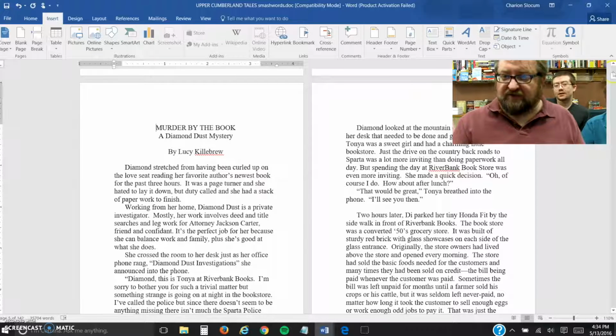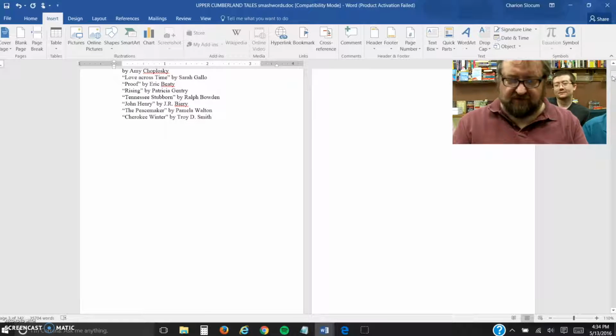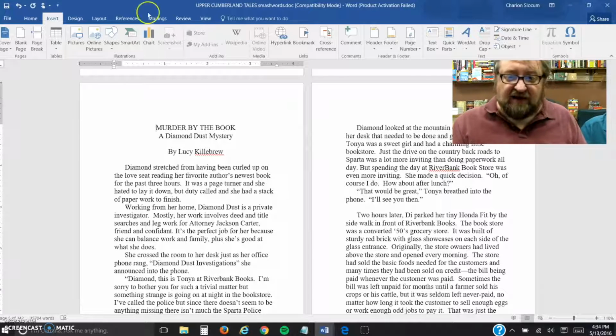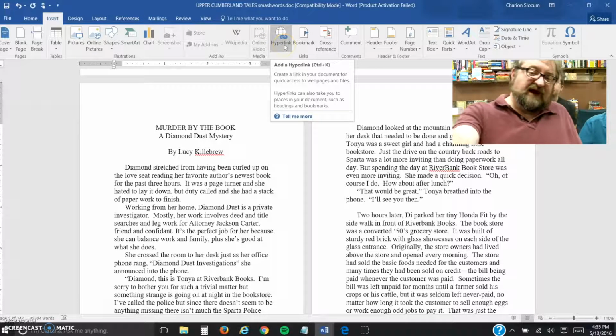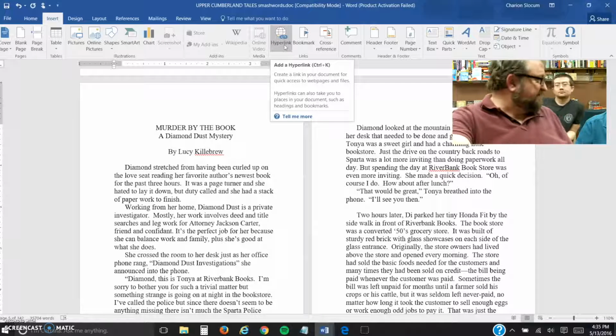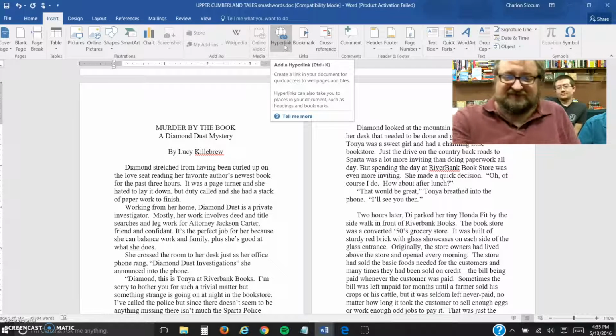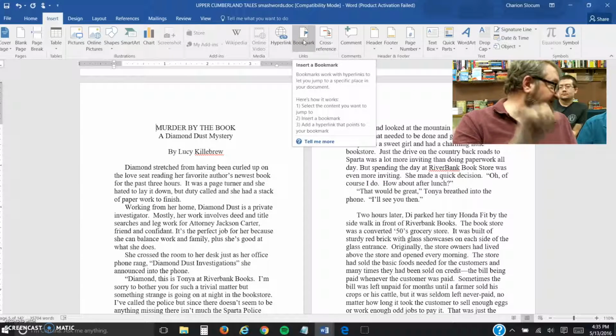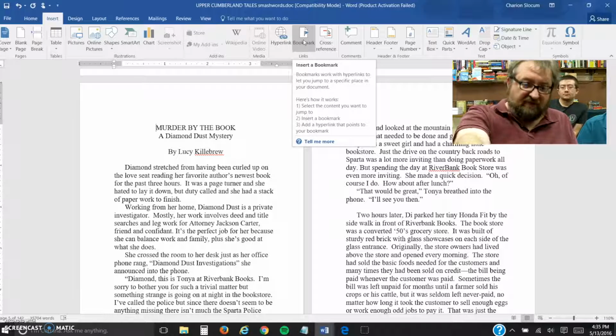So what's that process called? Hyperlink. A hyperlink is just the blue stuff you click on to take you places. But you have to create a bookmark first at the place at which you want it to take you, and name that bookmark something that when you're going back through again, you'll know what it means.